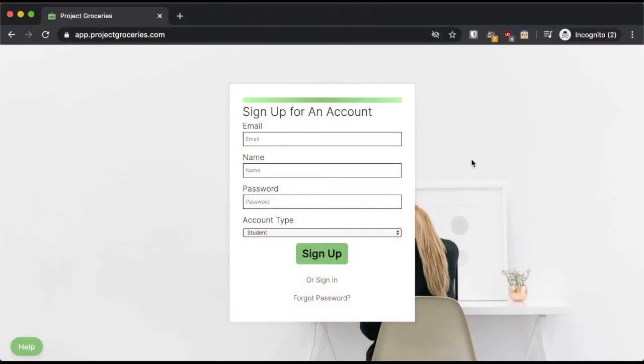To sign up, we just need to enter our email, name, password, and whether we are a student or a teacher.